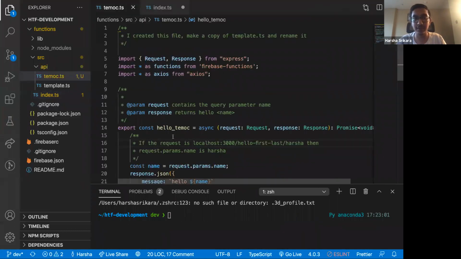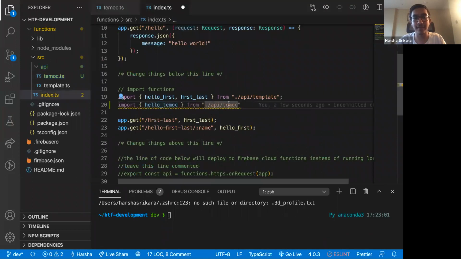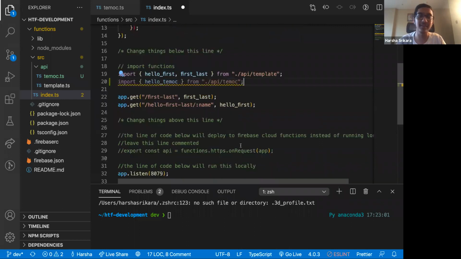Why am I doing hello tmock? That's the name of my function, right? And I'm doing it from my file called tmock. So those are the few things you'll need to change. Put in the name of your function and put in the name of your file. And then put a semicolon at the end.